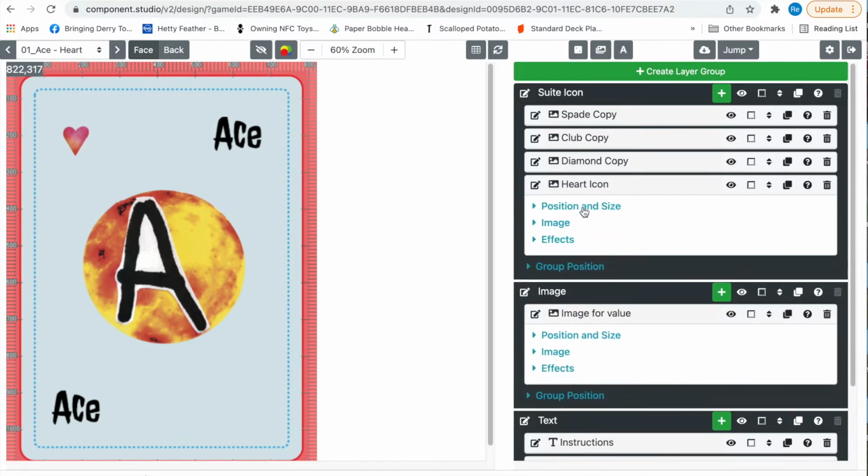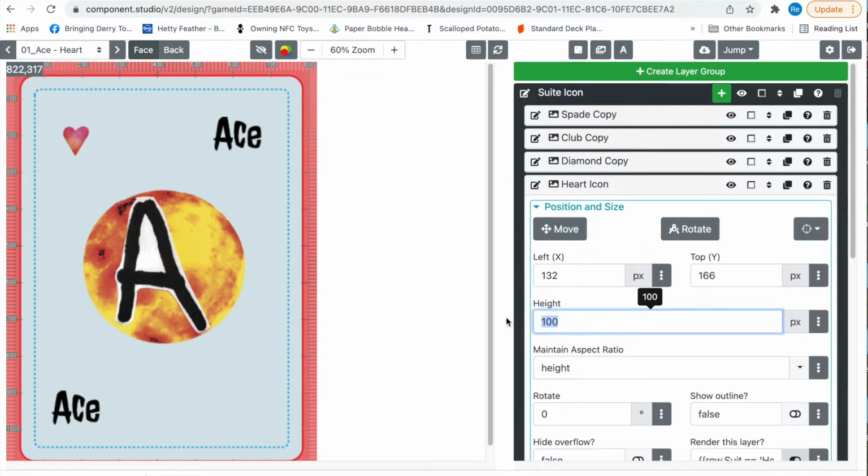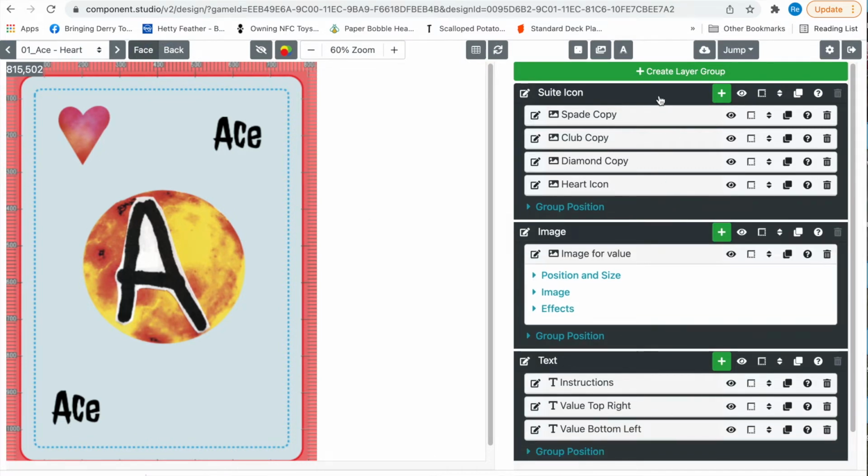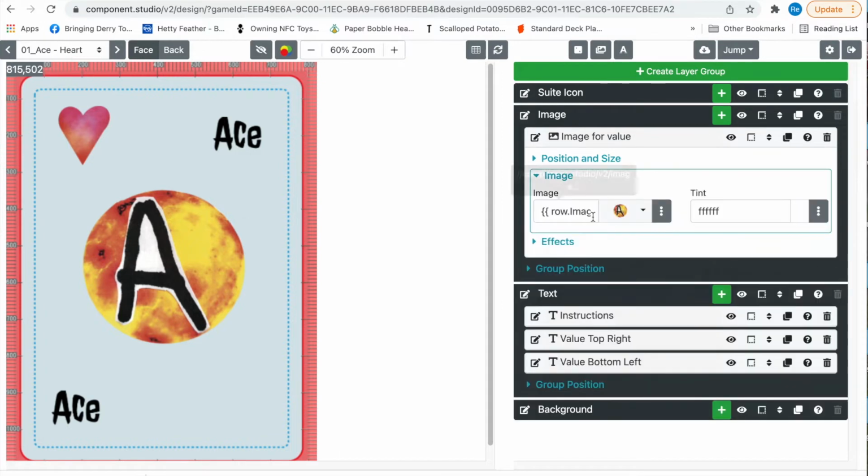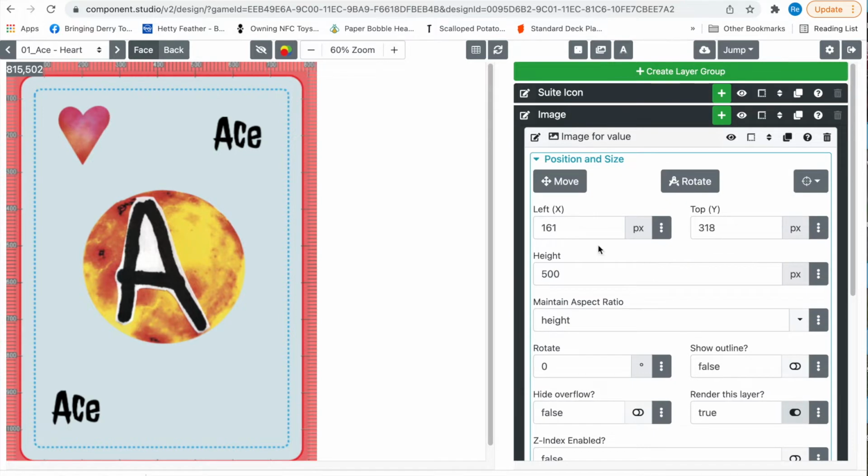So the hearts, position and size, I think I'm going to make that height 200. Perfect. And I think I want it higher to the top, so just edit this a little bit. Maybe put it up taller. And I want to make his image a lot bigger. So we're going to look at the position and size of this image, and we're going to maybe make it 700. Let's see what this looks like.